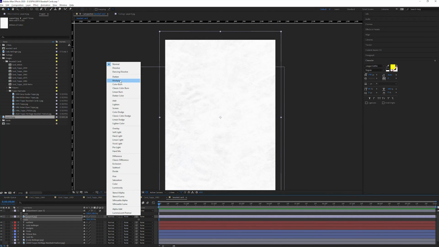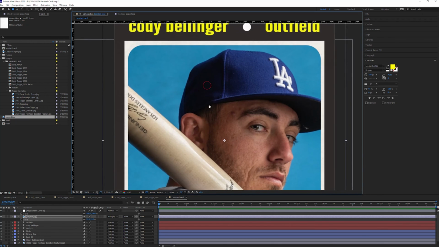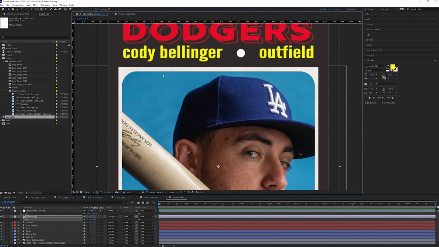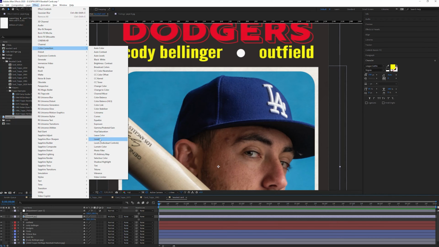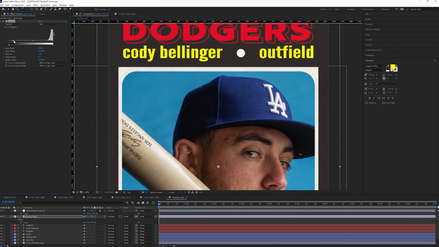Let's change the blending mode to multiply. Let's zoom in. You can see, maybe you can see a little bit of the texture, but if you need to bump up the levels, let's do that. Go to color correction, go to levels. Let's just bump it up right here. And you can see that we can see more of that texture.